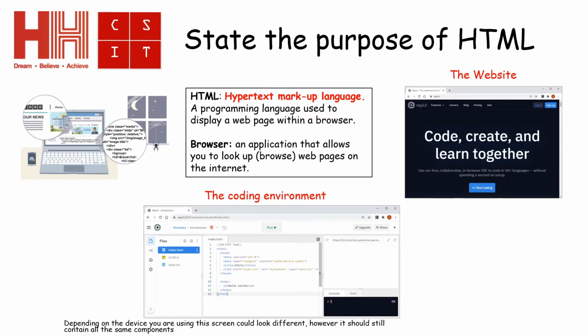Now this is what it looks like for me. However, depending on the device you are using, it could look different, particularly if you're on a mobile phone. However, it should still contain all the same components, and those components are as follows. There'll be a files section, and that's where the first file that's created when you start a new file is, so in this case index.html, as well as two further files. When you click on one of those, in this case we have index.html selected, in the middle section is where we would write the code for our website.